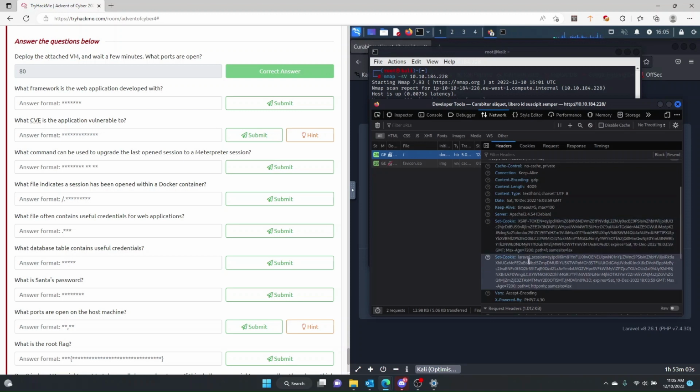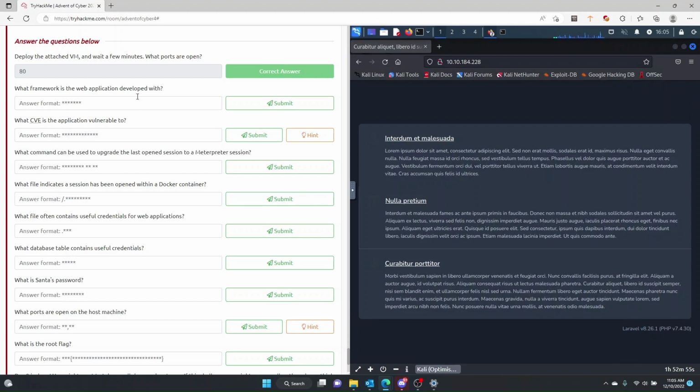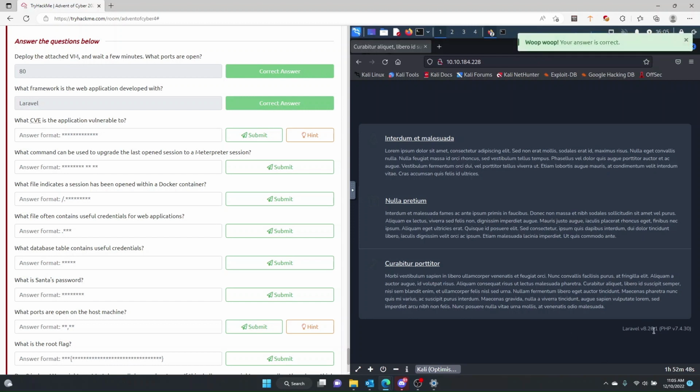So this is a normal cross-site request forgery token, but this is not. This is the Laravel session. So if I had to guess, what is the framework? The framework is Laravel, and we also see that at the bottom here. Laravel version 8.26.1, and we're using PHP version 7.4.30.